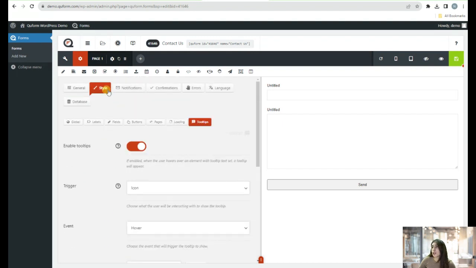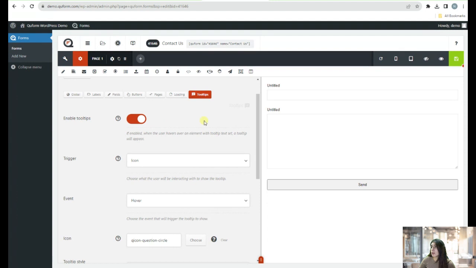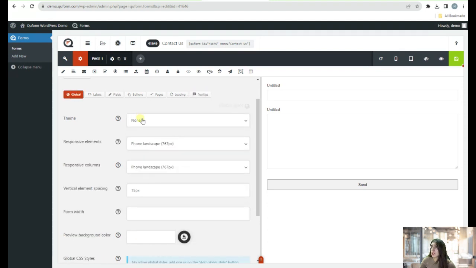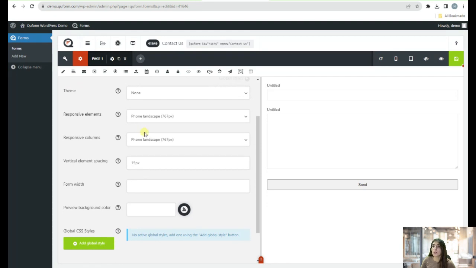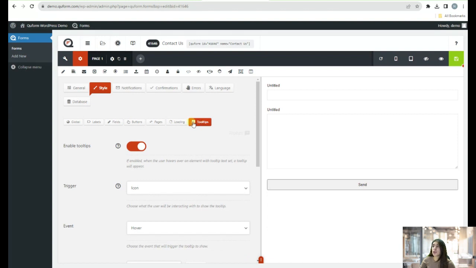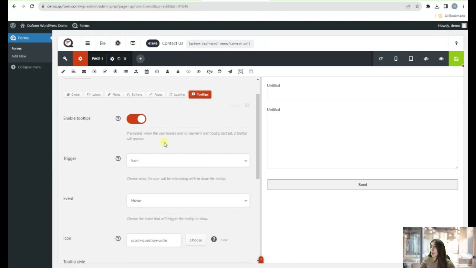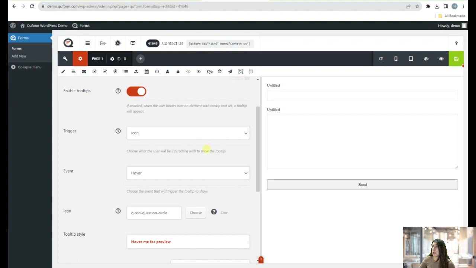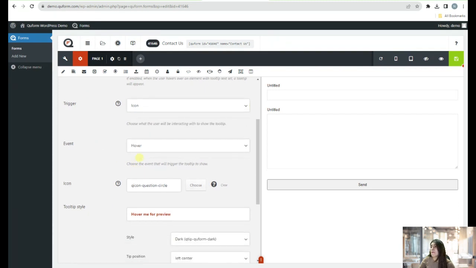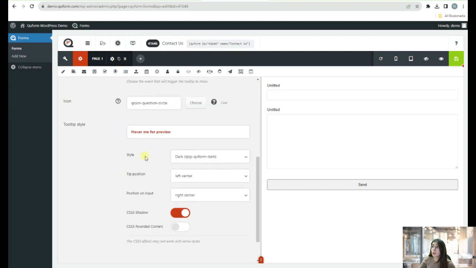Then we have the style section, and as you can see here, we have the global section. You can control the theme, responsive elements, form sizes, and preview background color. And here we have the tooltips. By enabling the tooltips, when the user hovers over an element with tooltip text set, a tooltip will appear. Here you can see the trigger of the tooltip, the event, the icon, and the tooltip style. So you can also control the tooltip style.